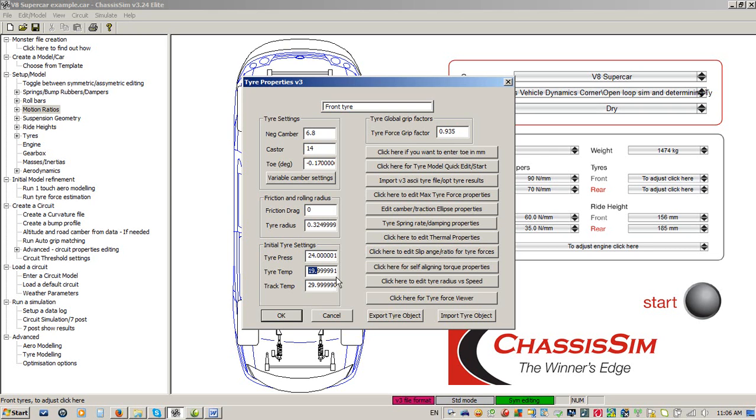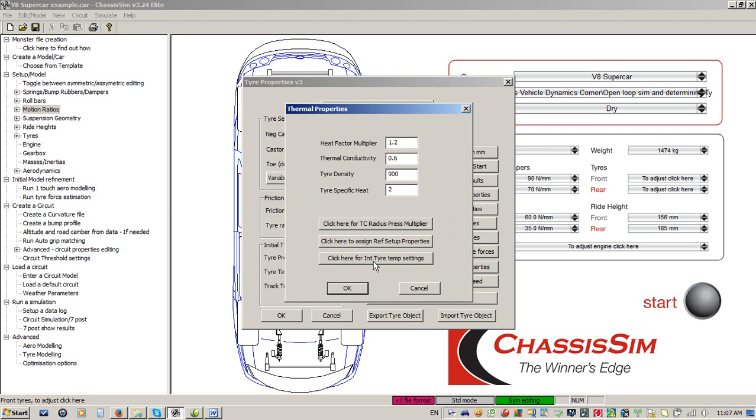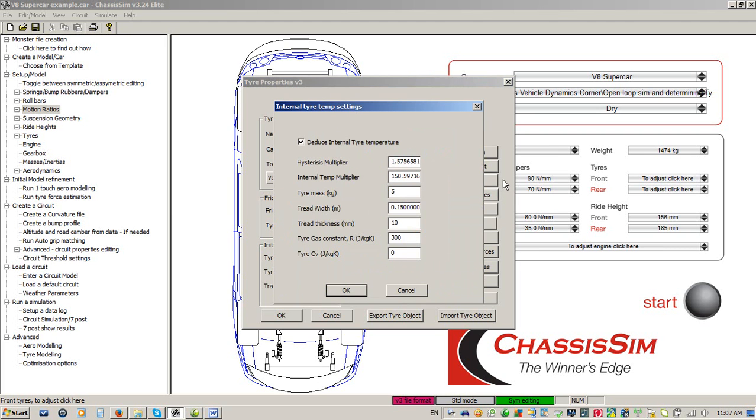Or if you're using tire warmers, you basically enter that in as your warmed condition of the tire temperature. The next step is to click on Edit Thermal Properties, then click here for internal temperature settings. Here you click on Deduce Internal Temp Settings. What you've got here is a whole bunch of settings that allows ChassisSim to take the tire from a cold condition to a hot condition. The great thing is it will also reflect on the surface temperature as well. So if you're running IR temperatures measuring the surface temp, you can dial this in as well.